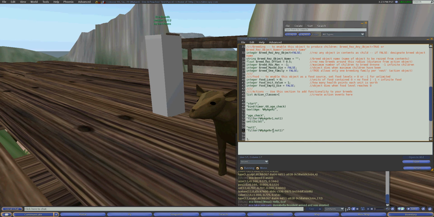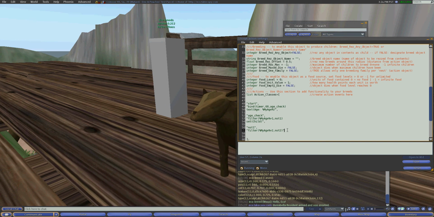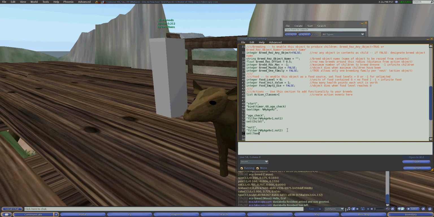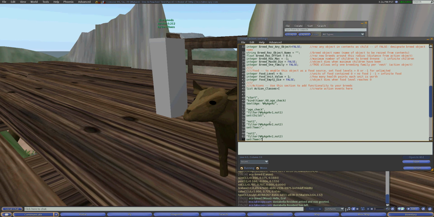If my age equals 2, and if it's not 2, we'll have it call back to another method, another event called not 2, but we'll set teen. Okay, then from there let's copy and paste this and do the same for adult, and we don't need a callback for that.